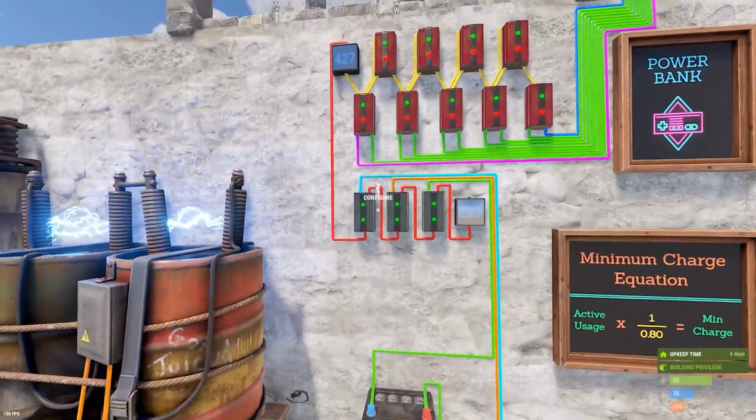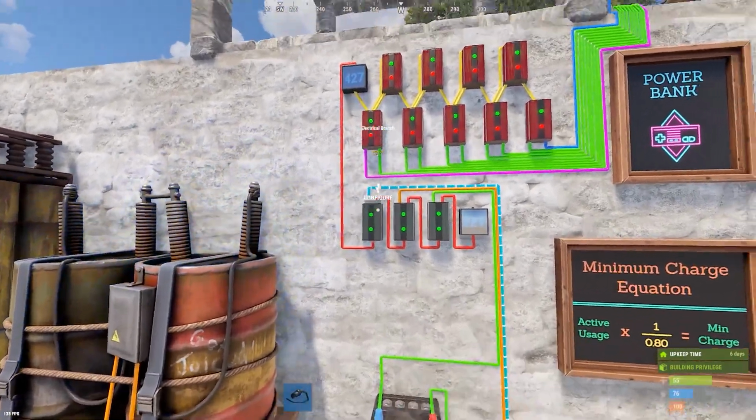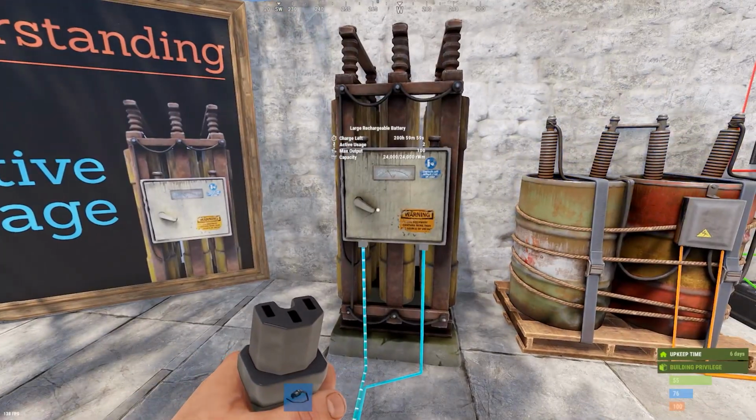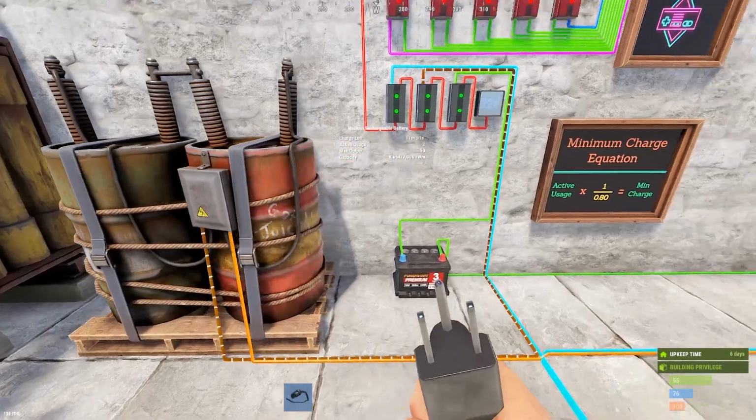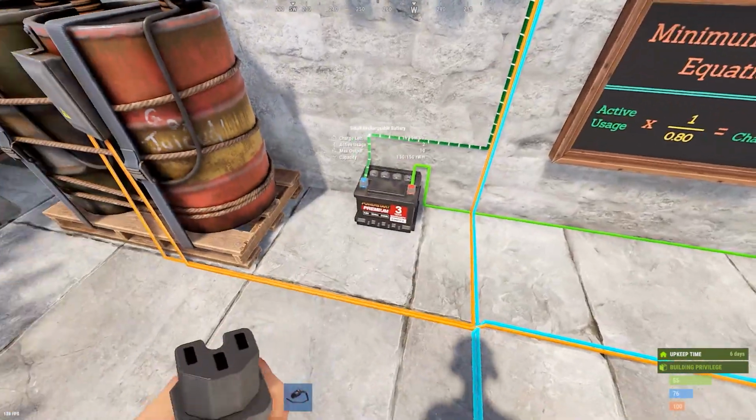The outputs of these, like I said, are running to each battery. This first one, this blue line, is running to the input of this large battery. The orange line is running to the input of this medium battery, and this green line out of this branch is running to the small battery.